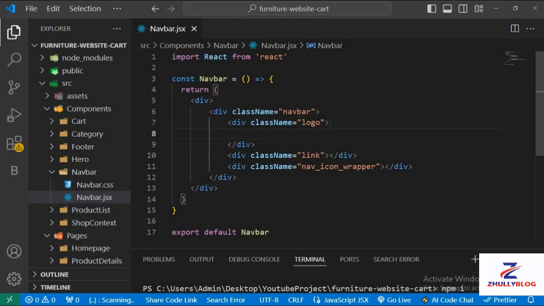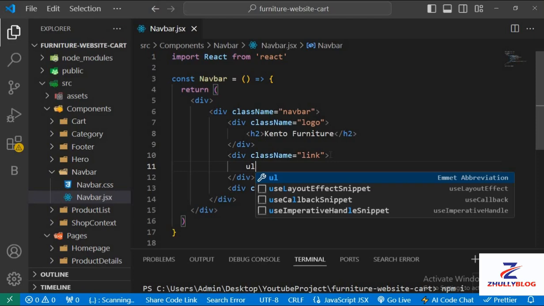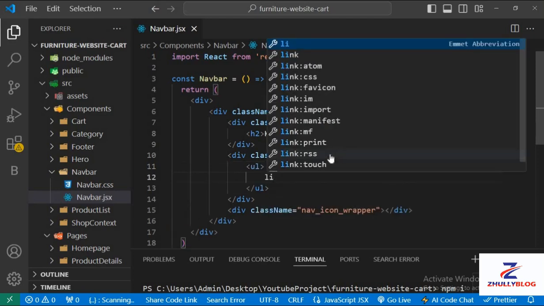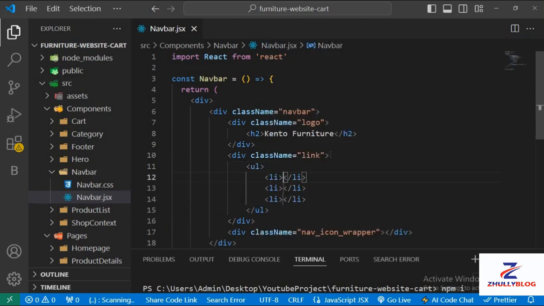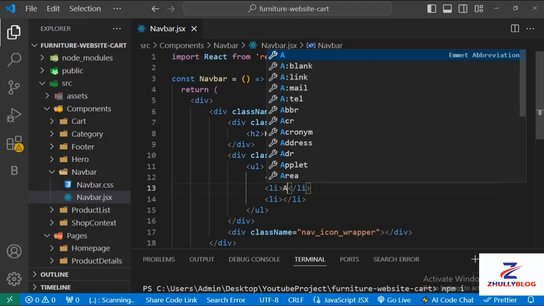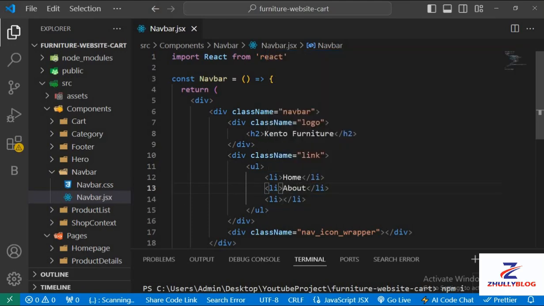So in the logo, we're going to have an h1 tag that would say Kento Furniture, and then for the links, here we're going to have a list tag. We're using 3 list items. We have home, we have about, and then we have products.